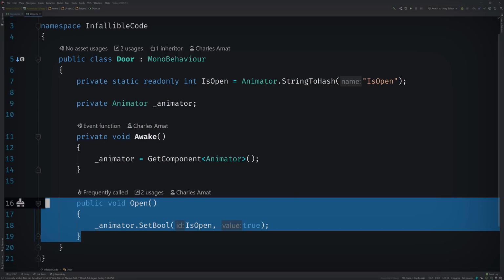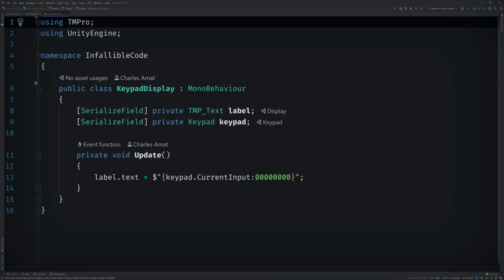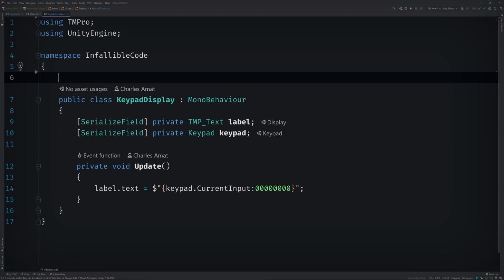Now, obviously I wouldn't want to reference a door and call its open method directly from the keypad, right? Yeah, because that would create a tight coupling between them. And you already mentioned you wanted to use keypads for puzzles too. Exactly. So the other approach I thought of was to do something similar to my keypad display class, which accesses a keypad's current input each frame.